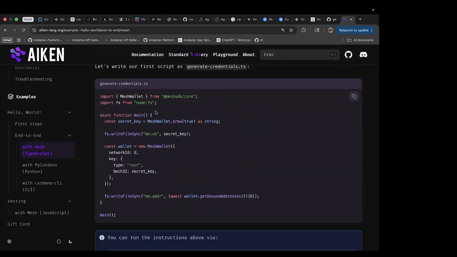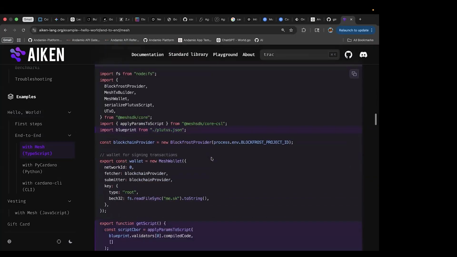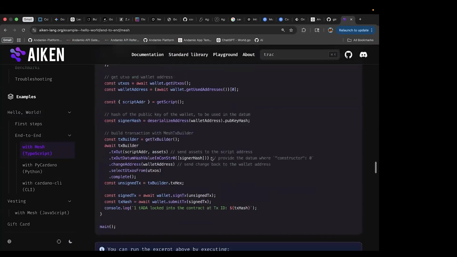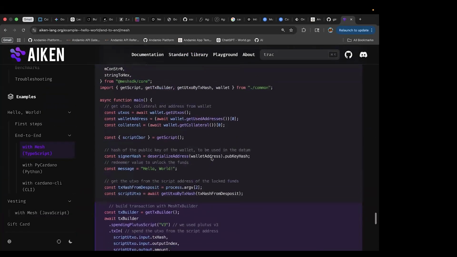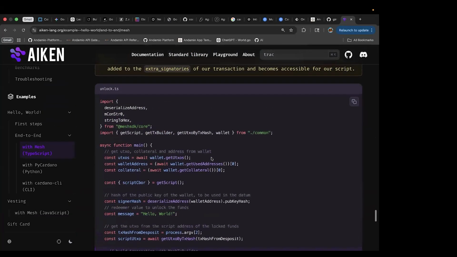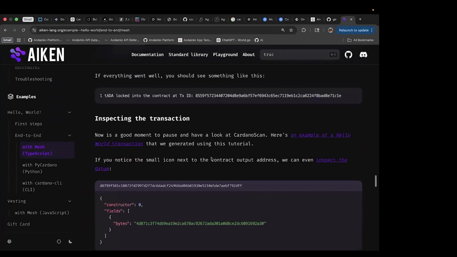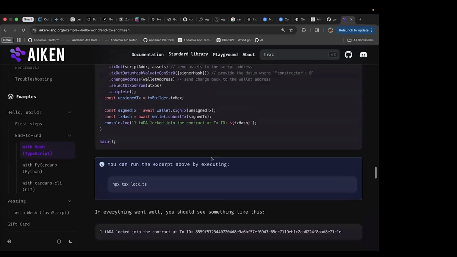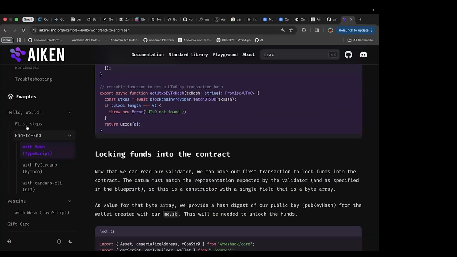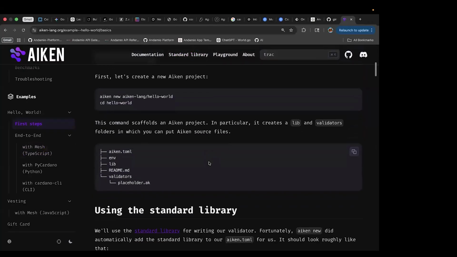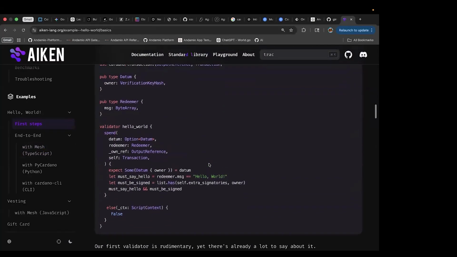They create a type here. Oh, no, there's something. Use a search. Oh, here it is. Async function. No, I'm just looking for the Aiken stuff. Where's the Aiken stuff? Go to first steps. You're right. There it is. Pub type.